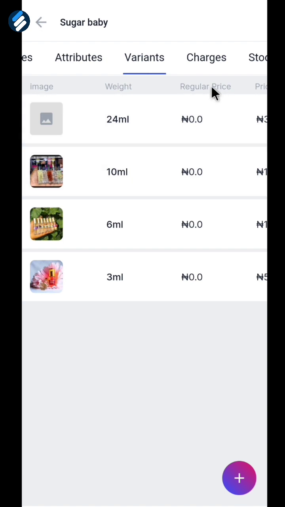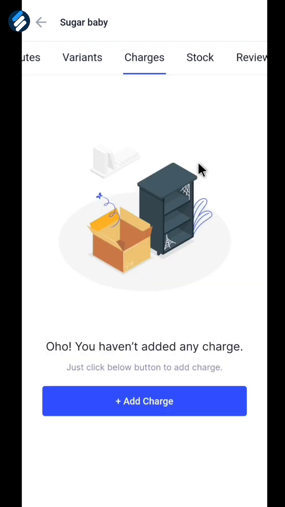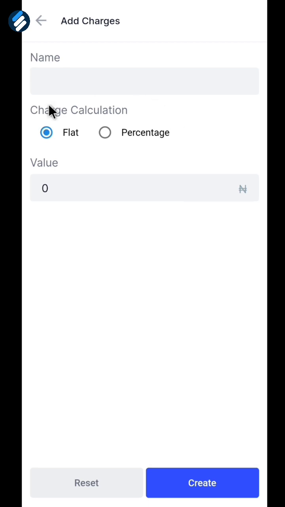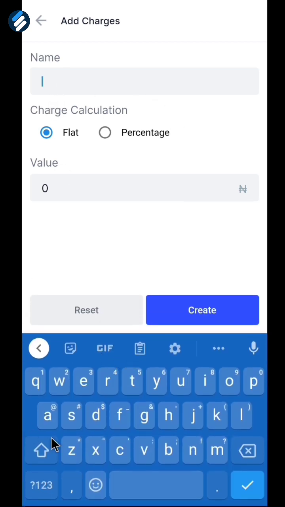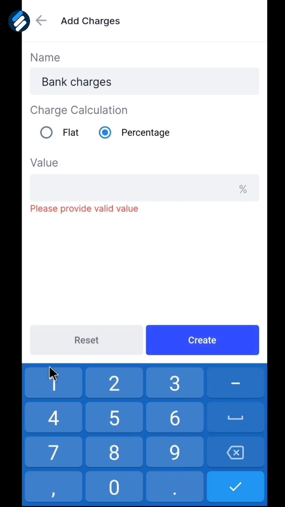Okay, so we have the charges, and you can decide to add charges to your product. Just go to add charges. Now if you are using a payment gateway called Paystack, you'll be charged 1.5%. So you can employ that charge on your clients. Just name the charge. Instead of flat rate, I'll be using percentage, because Paystack will actually charge you 1.5%. So your customers will be the one to bear the charges. Just go to create.